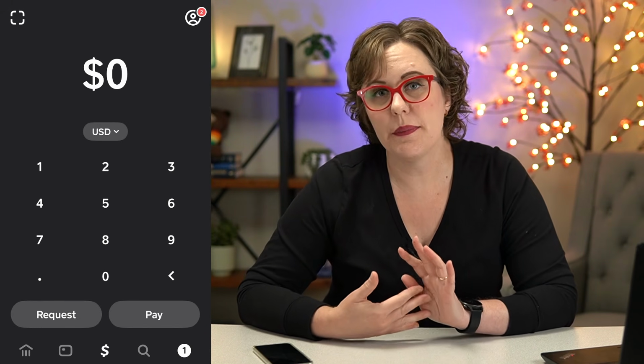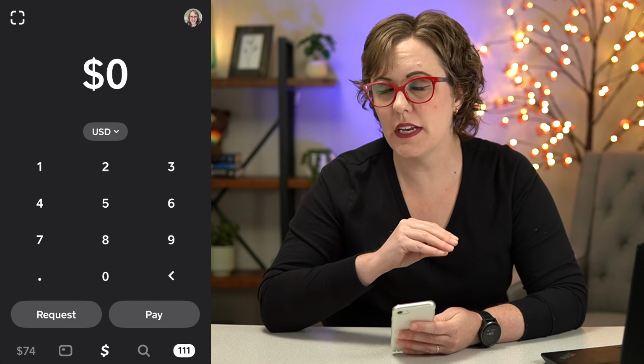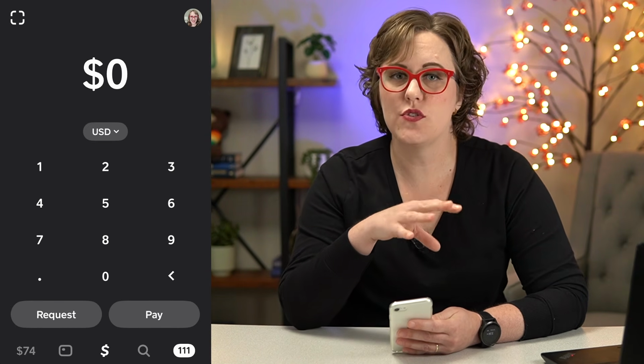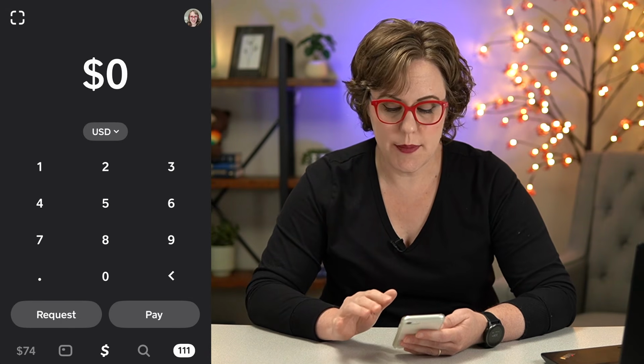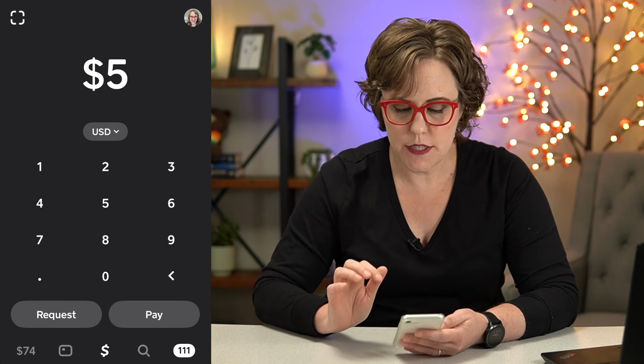The first thing is probably sending money. In order to send someone money, you do not have to have any money at all in your Cash App. If you've linked a debit card, you can pull money straight from your bank account and send it through Cash App. So to get started sending money, you're gonna go to that middle tab, so you click on the $ sign in the middle. Then you're gonna enter how much money you wanna send and click pay.